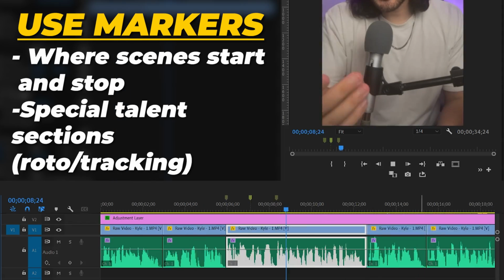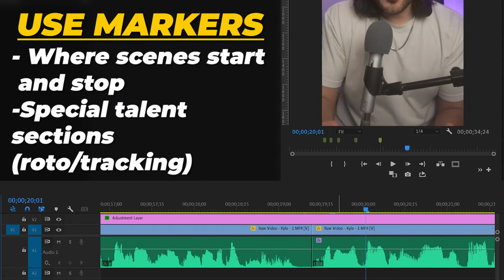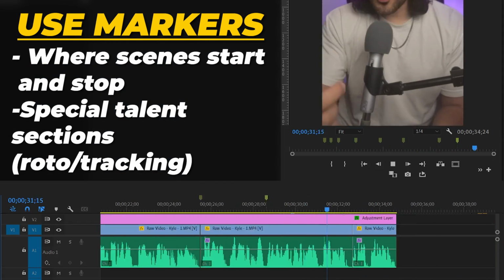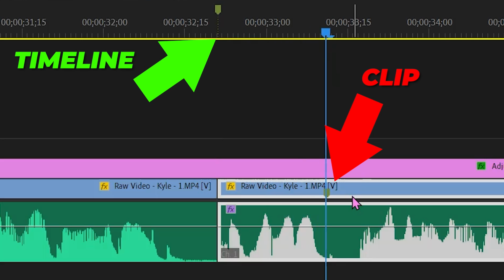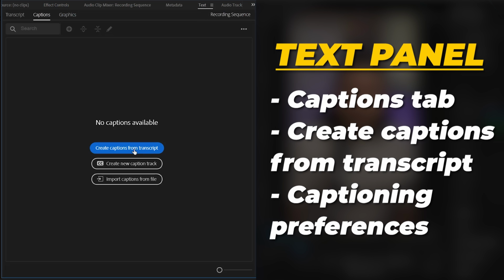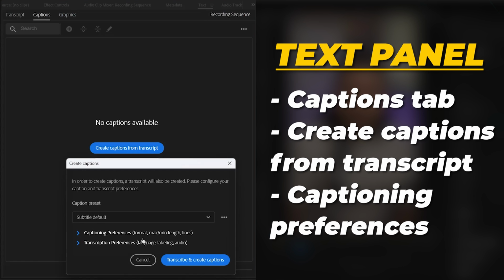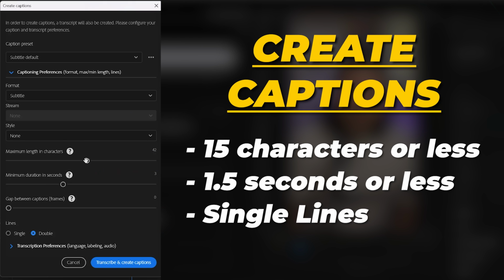Next, we're going to place markers where the subject is and where the scenes are going to start and stop. But be sure to put those markers on the timeline, not the clip itself. Next, we're going to transcribe and create those captions. I would do 15 characters or less, or 1.5 seconds or less on single lines.